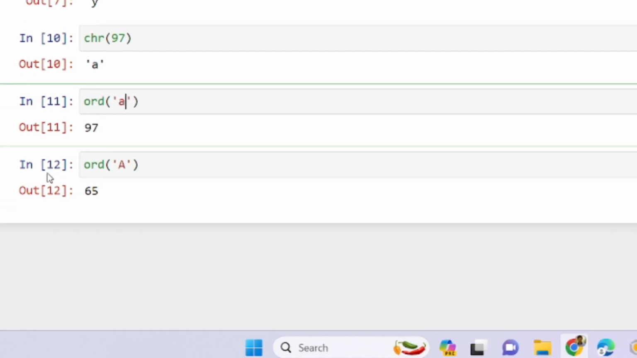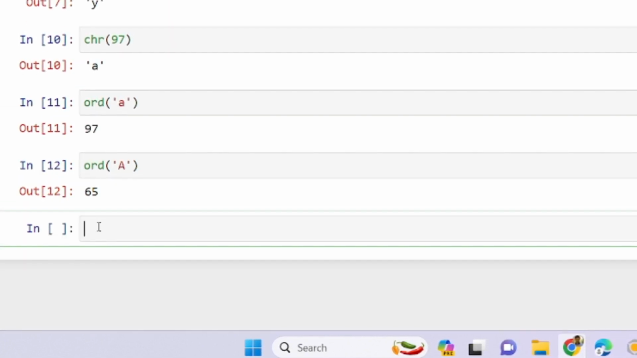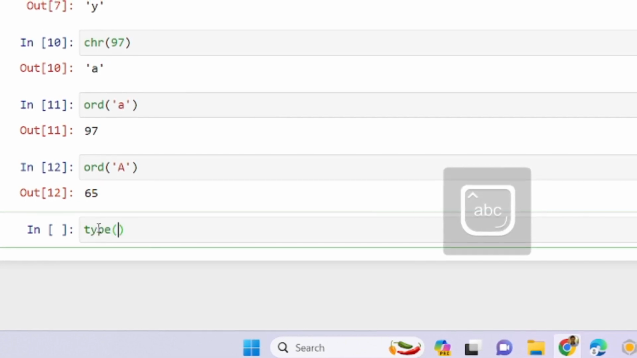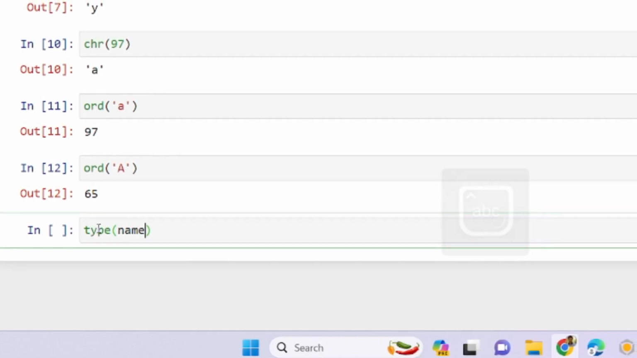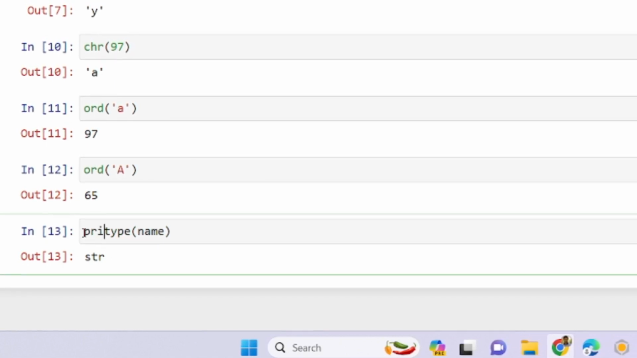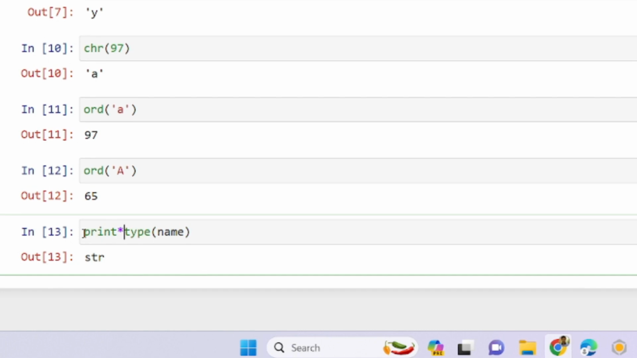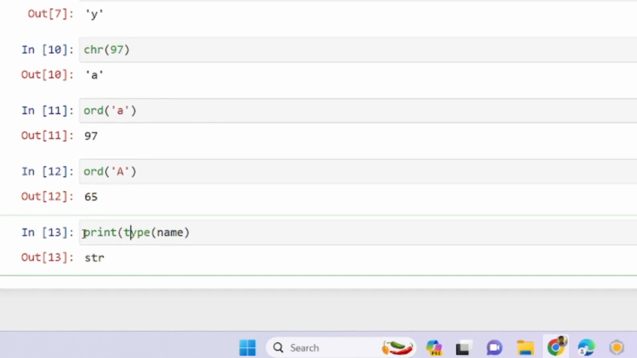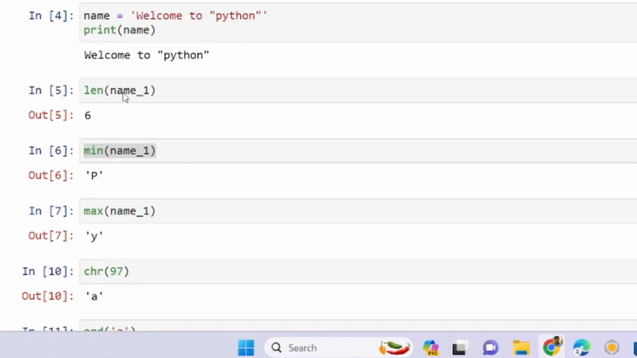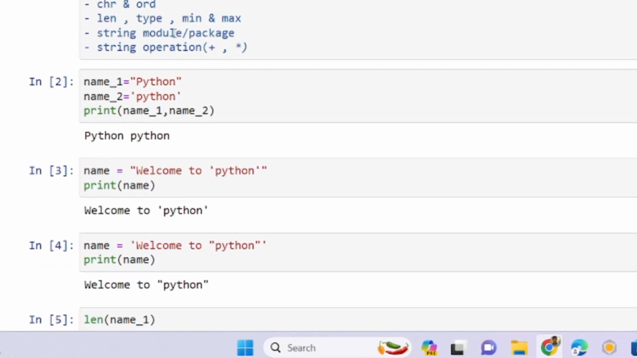Now we have seen len, and next type. You can see the type of name. You can print it, and it is a string. If you put it inside print, it will say class str. So these are the things we have covered.